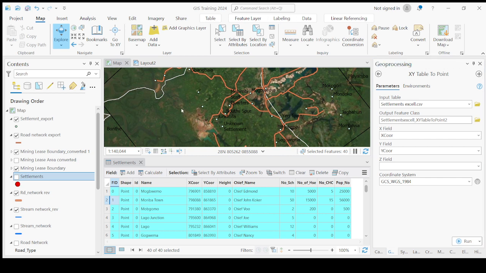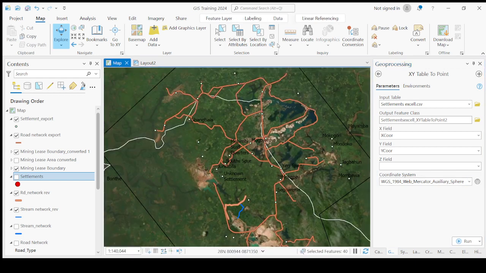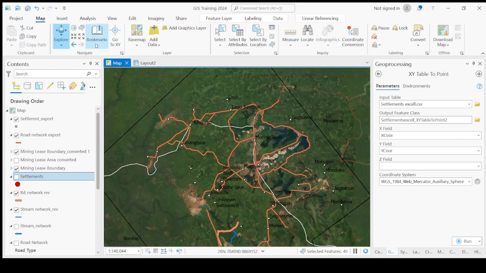For my output feature class, where do I want to save my shapefile? I can save it anywhere, or in the GIS Training folder. You confirm or select X field for X field, Y field for Y field, Z for Z if you really require it, and then for coordinate system, you make sure you select the appropriate coordinate system, and then you can click run, and then you will have your coordinates like this.